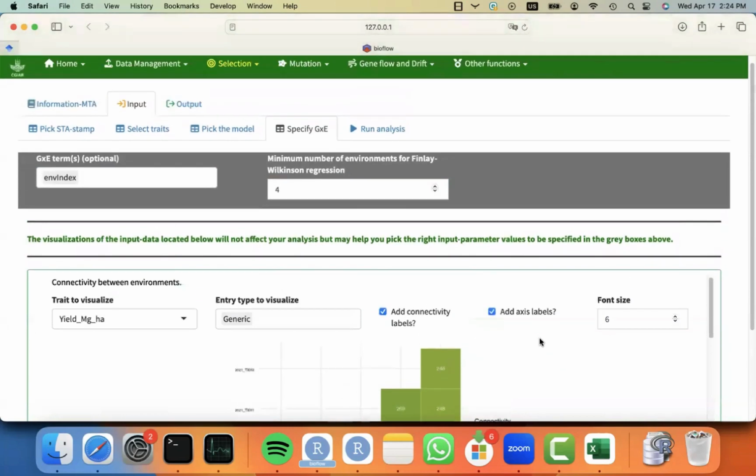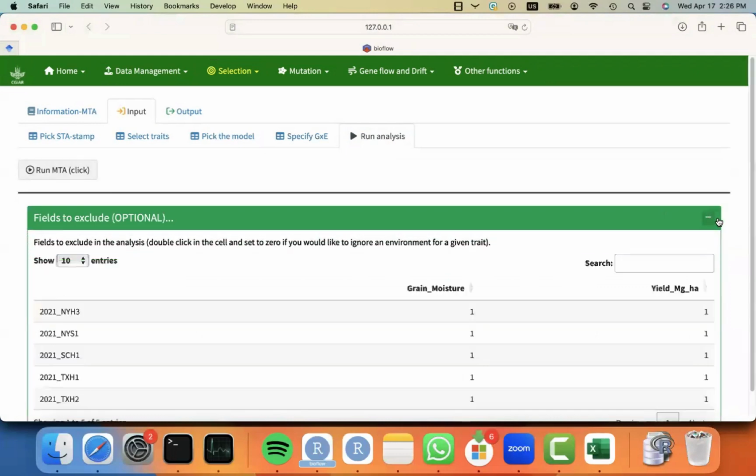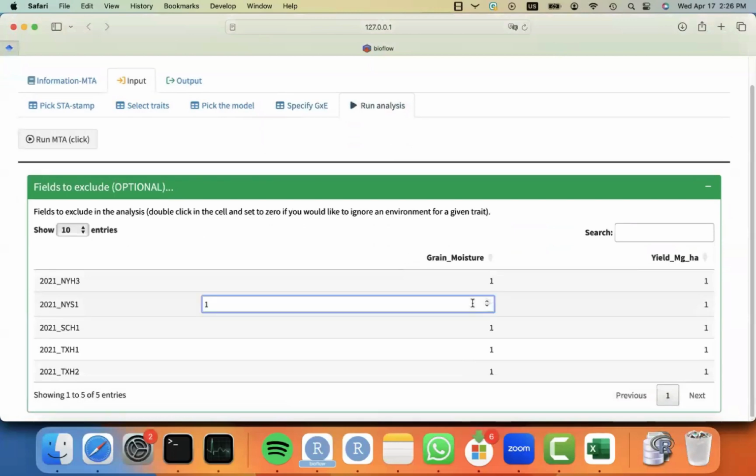But just for the sake of showing how to fit the model, like I said, these visualizations are exactly for this purpose, to allow you to think twice about what should be fitted or not. So I'm going to go to run analysis and click on run MTA. And before I click on that, you will notice that there are some additional optional settings to exclude specific fields for specific traits. For example, I could exclude that field in both traits by changing this number 1 to 0 by just double clicking.